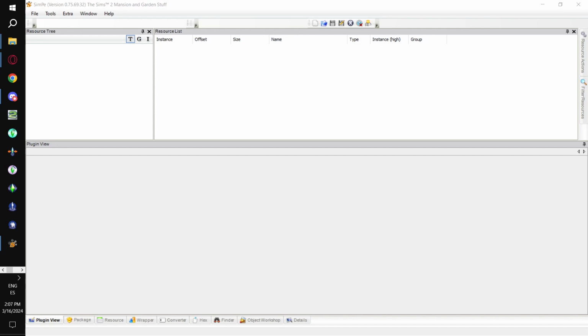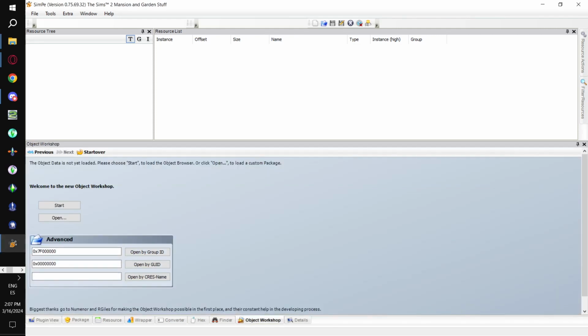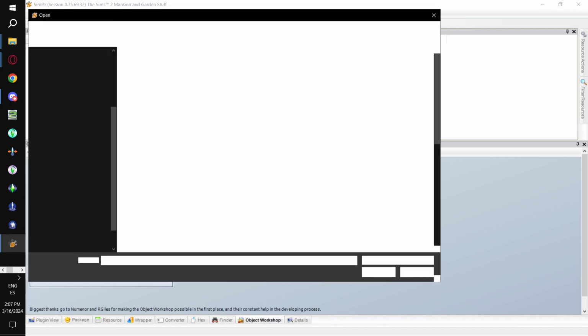There are a lot of tutorials on building meshes. I'm not going to go into the pros and cons of that. I'm just going to show you my way. This is quick and dirty mesh building 101. So we pop over to Object Workshop. We open.